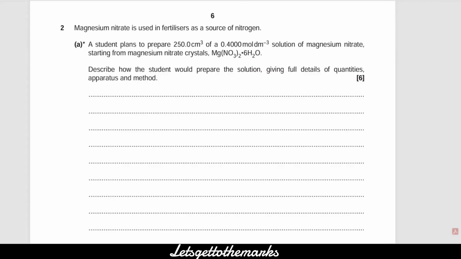Magnesium nitrate is used in fertilizers as a source of nitrogen. A student plans to prepare 250 cm³ of a 0.4 mol/dm³ solution of magnesium nitrate, starting from magnesium nitrate crystals, Mg(NO3)2.6H2O. Describe how the student would prepare the solution, giving full details of the quantities. So we need to do some maths there, the apparatus and the method. As I say, pause the video, grab your pen and paper, calculator, have a go. All right, here's the explanation.